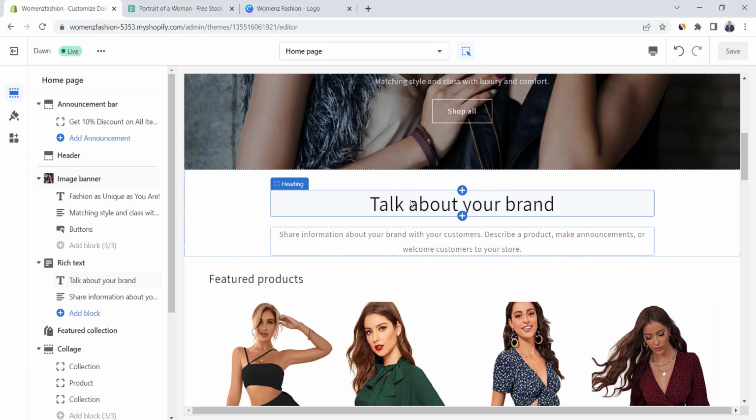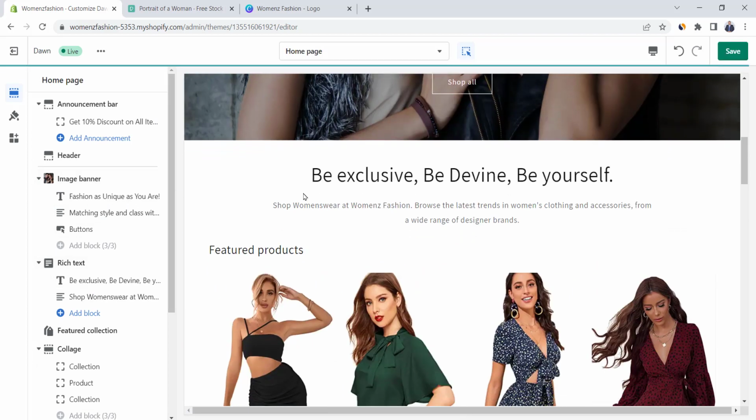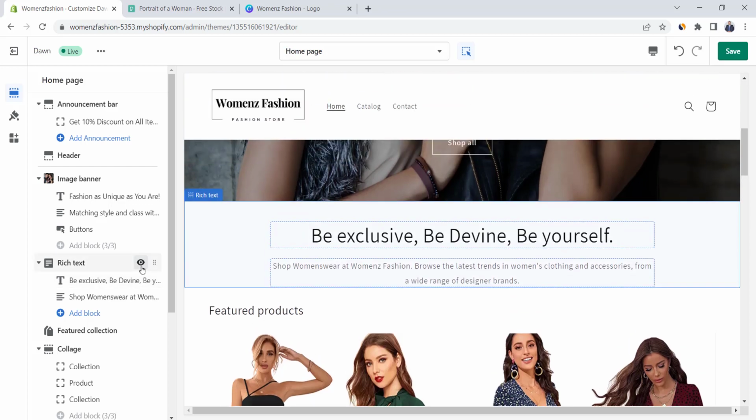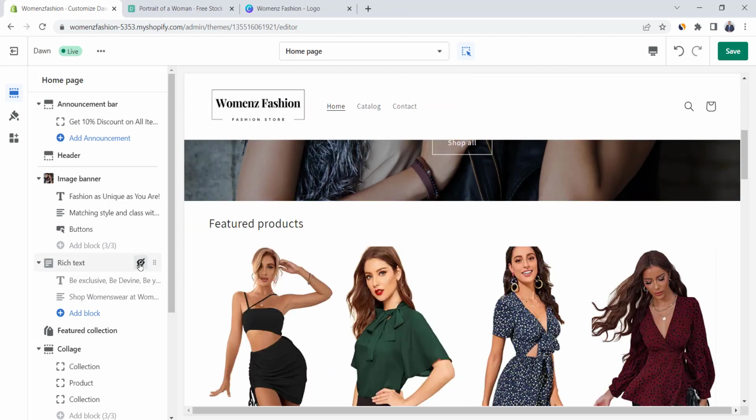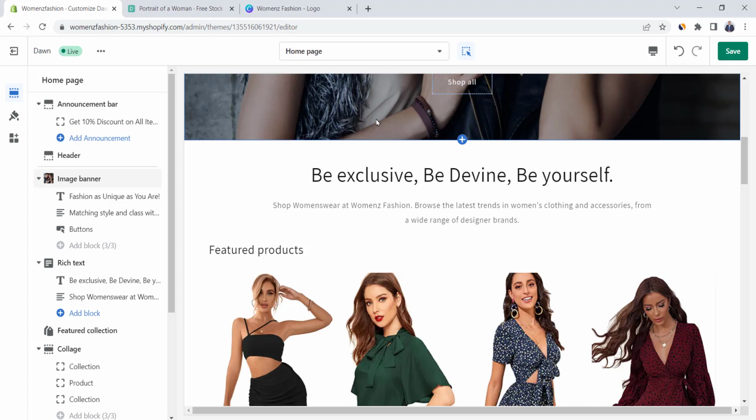And then, we'll go down to the rich text part. Here you can write about your brand. And if you want to remove this section from the home page, just click here on the eye beside rich text, and the whole section will disappear. But maybe it's a good idea to keep it, and write some info about your brand story.